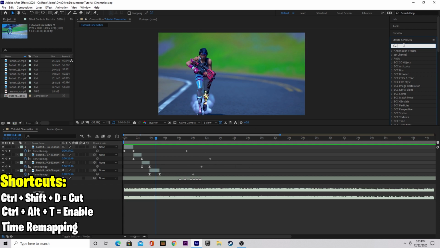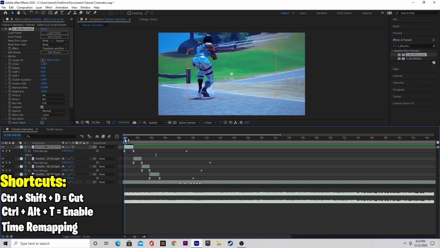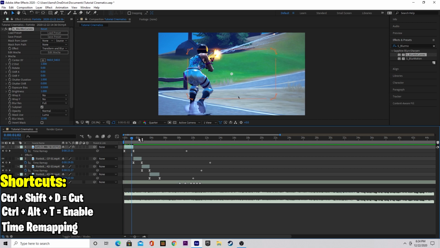The plugin I'm using is Sapphire BlurMo curves, and you just apply it to your clip. Basically what we're going to do is create artificial camera movement. Pretty much what I mean by that is we're going to add a transition with camera movement so the cinematics have more of a flow and smoother transition instead of hard cuts like before.